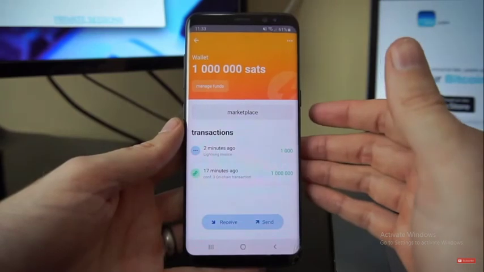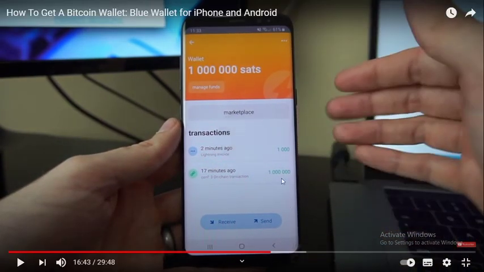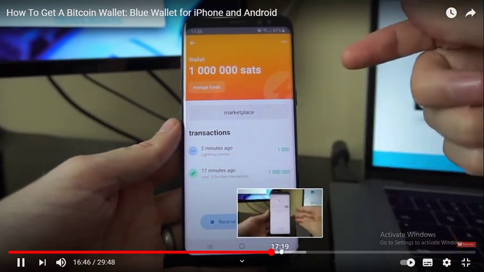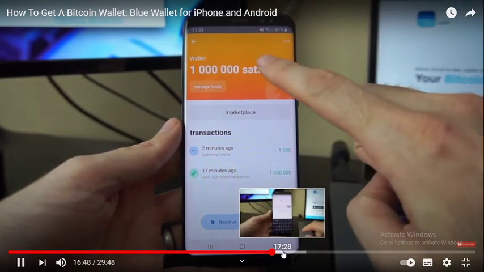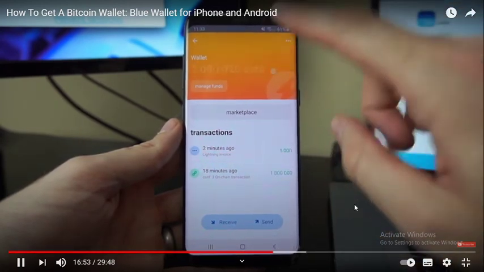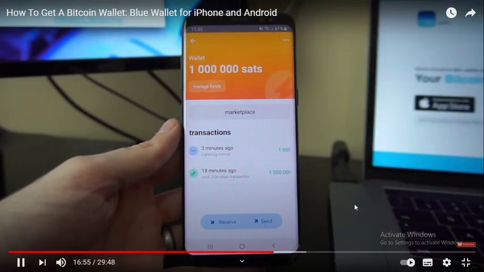Okay, so we now have a confirmation of that. Incoming Bitcoin transaction, and that has now funded our wallet with 1 million sats or 0.01 Bitcoin. This is now spendable and we will get to.